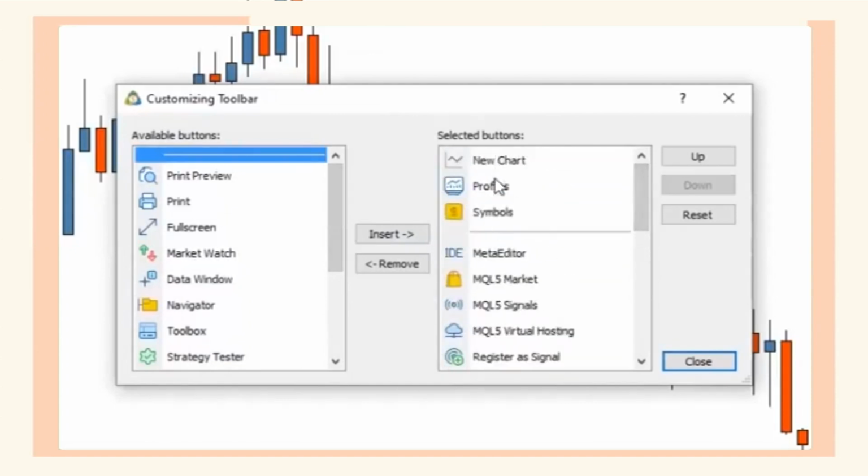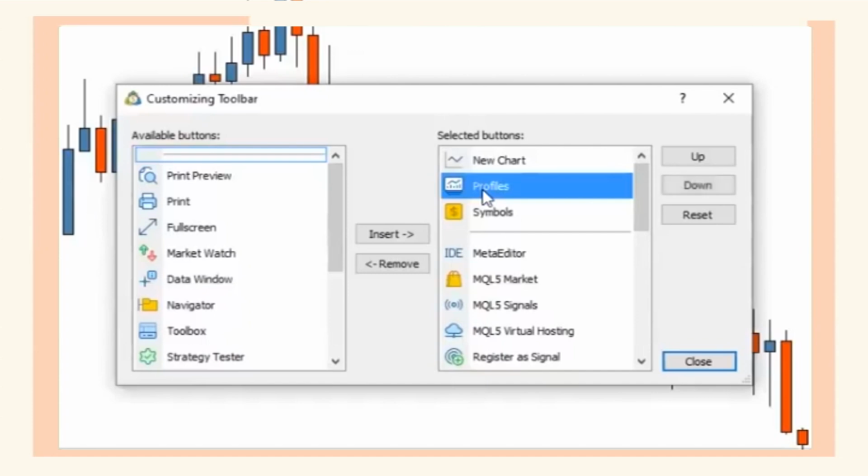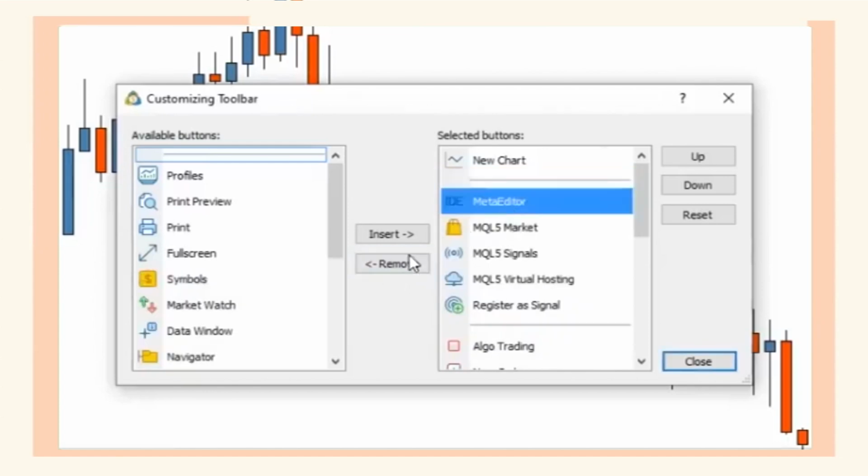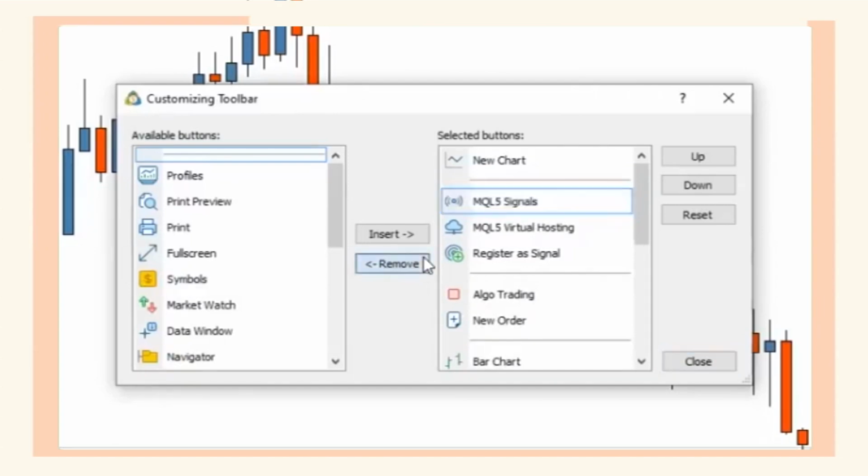So I need the new chart. I don't need the profile, so I'm just going to select it and remove it. I don't need the symbols for now. And I don't need the meta editor. I don't need every one of these. I'm just going to remove the ones I don't need.